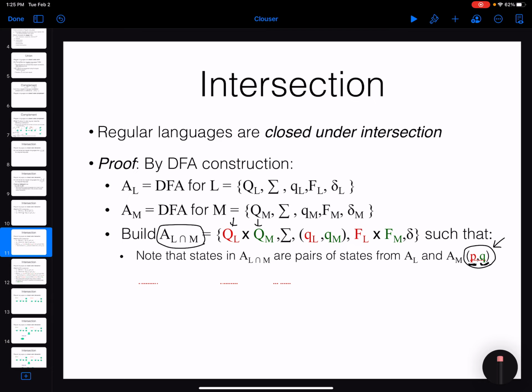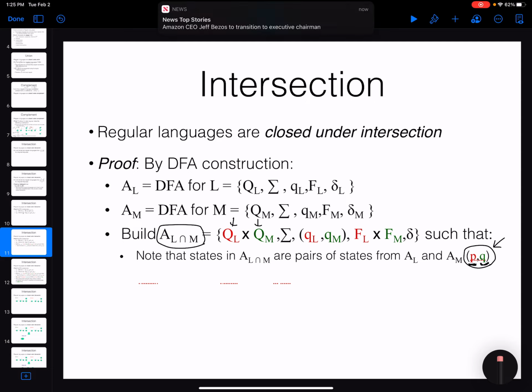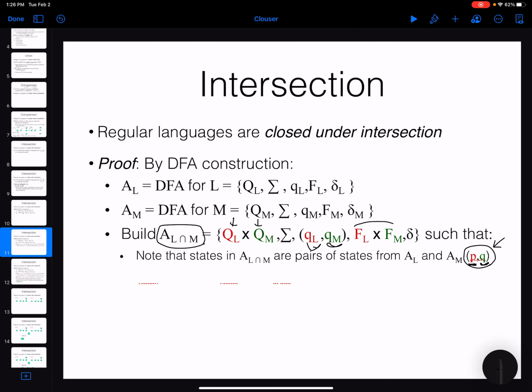Okay, so the starting state is going to be that pair: the starting state of the first DFA and the starting state of the second DFA. The final states are going to be those pairs where both of the states are final states, one of them in the first DFA, the other one in the second DFA. And I'm going to show you how we can define the transition functions.